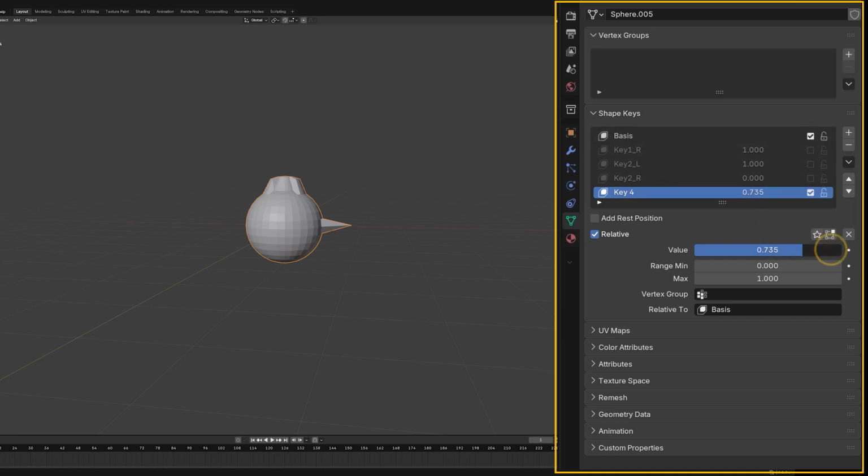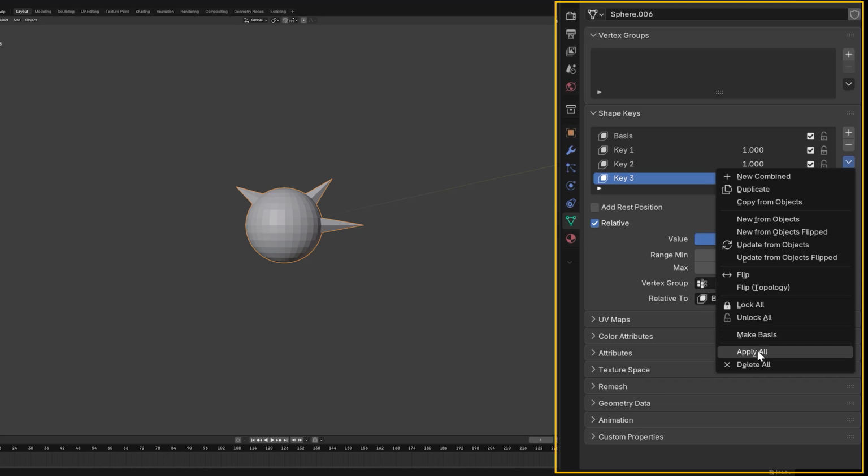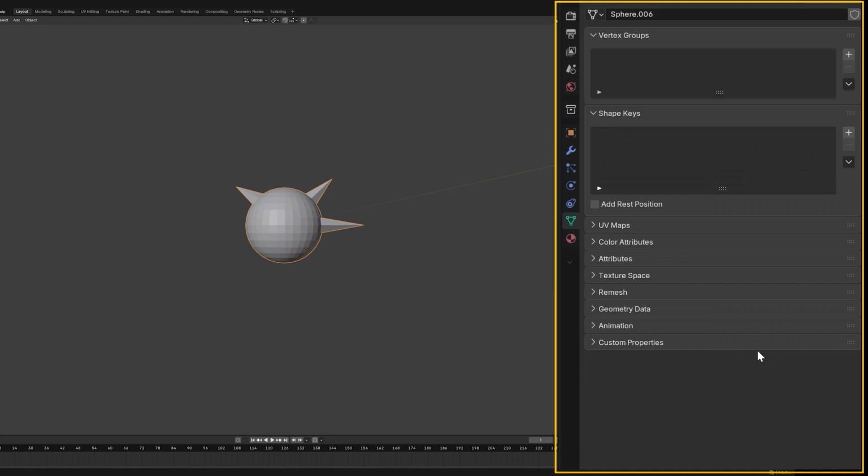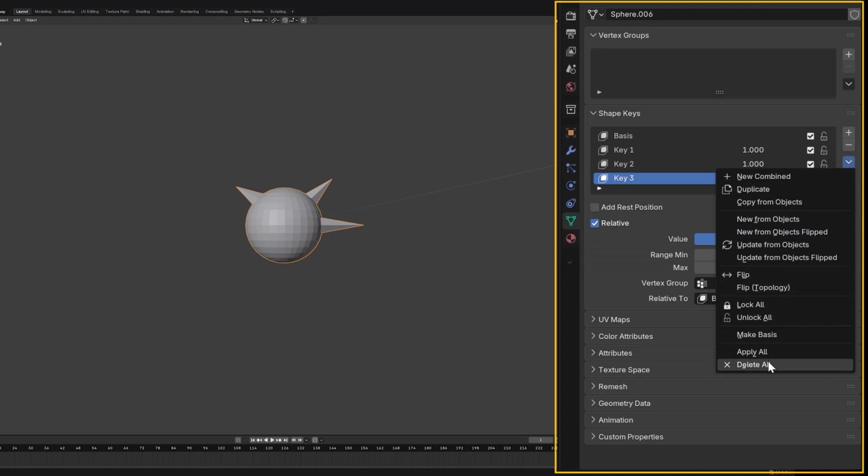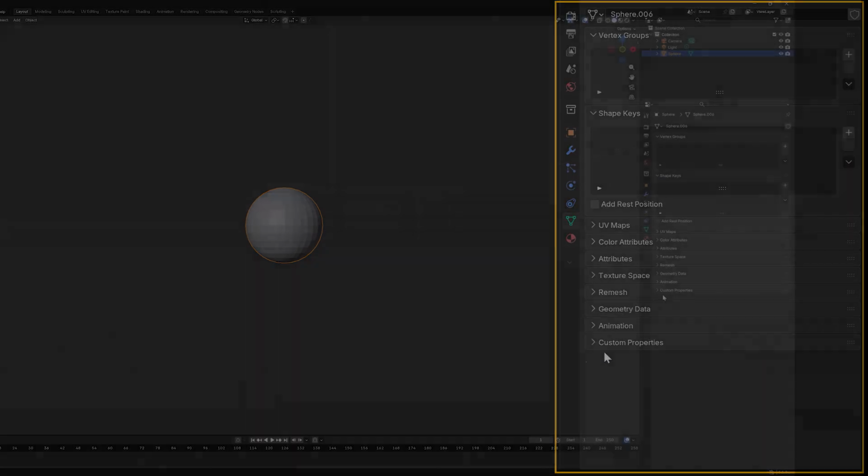Yes, it's a bit complicated. Apply All uses the current settings of all the shape keys to make a permanent change to the mesh, and at the same time deletes all the shape keys. Delete All deletes all the shape keys without affecting the original shape of the mesh.